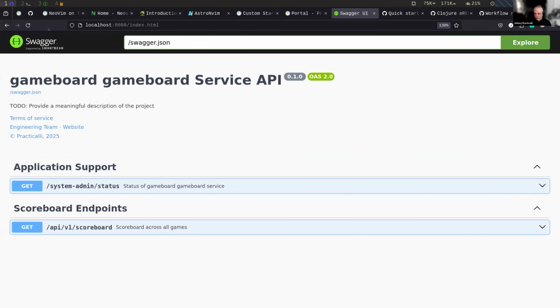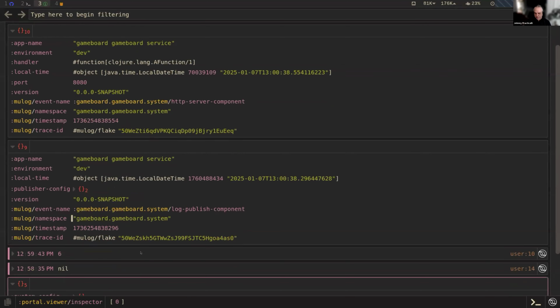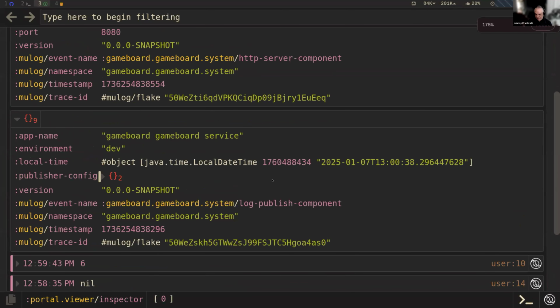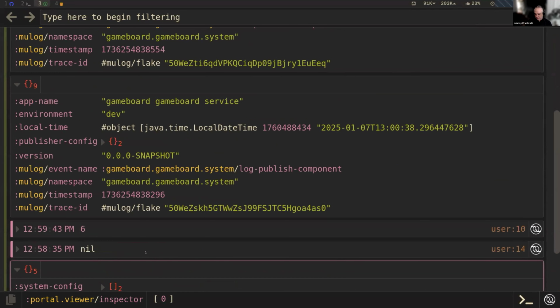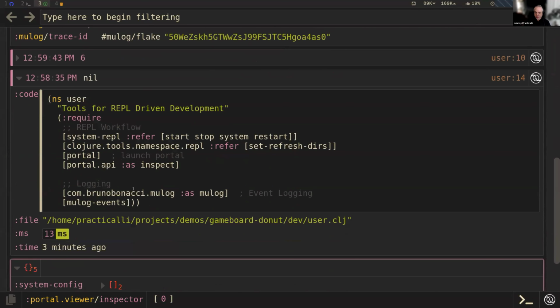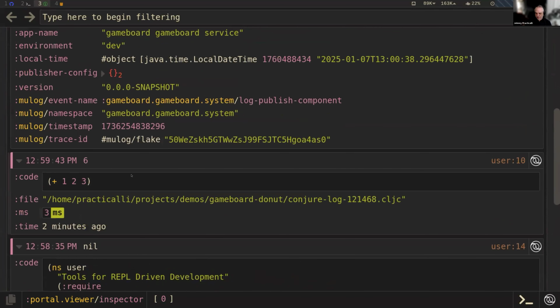And if we go to Portal now, you can see it's actually been pushing some information to Portal already. Let's see if I can make that a little bit bigger. There we go. When I was starting things up, it started when I evaluated the user namespace. It showed me what code I've actually evaluated. I did that evaluation in the REPL buffer, and it showed me that as well. It showed me the code and the results and how long it took, which is quite neat.